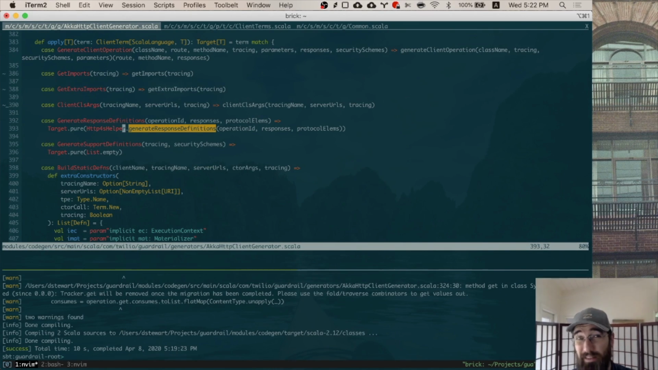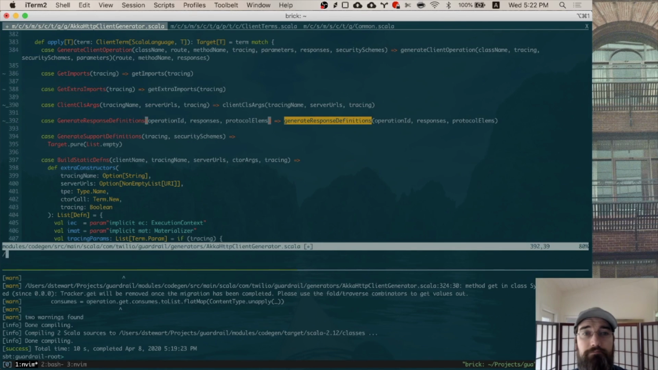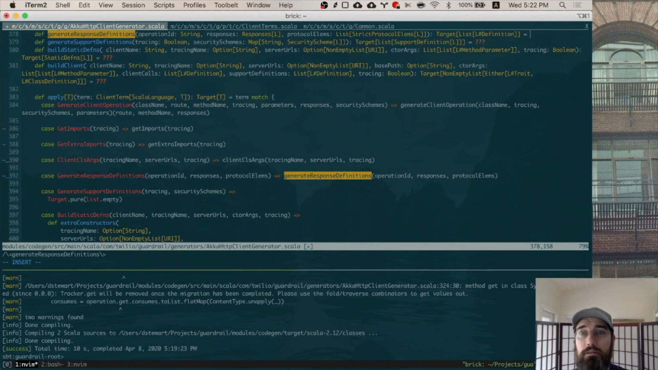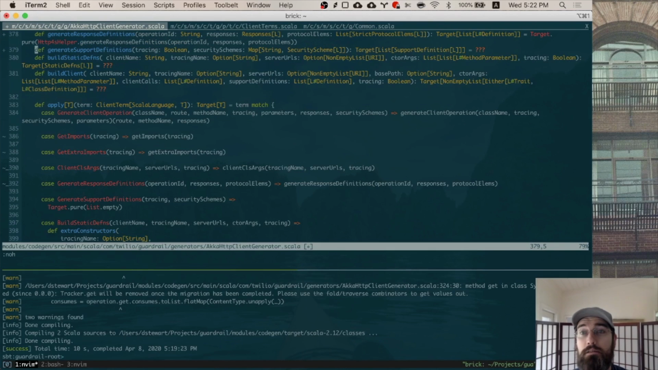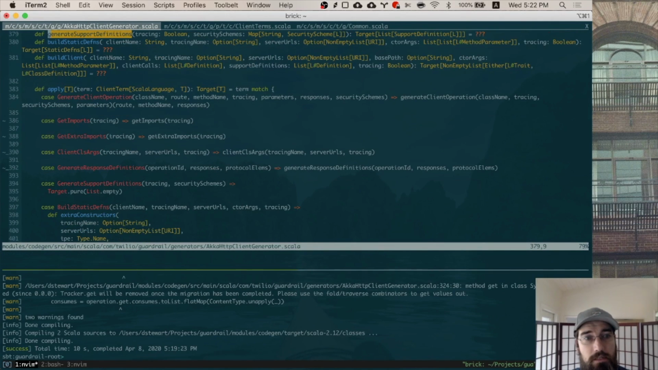Keep in mind we are editing the Akka HTTP client generator currently. So, okay. Yep. Operation ID, responses, protocol, LMs, good. So we go over here, we paste that. It's all pure. Anyway, as I was saying, we're just going to run the reformatter once this PR is stabilized.